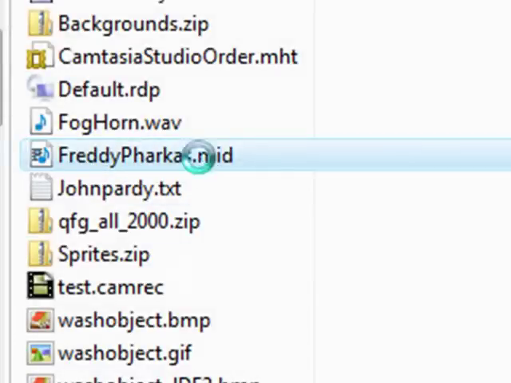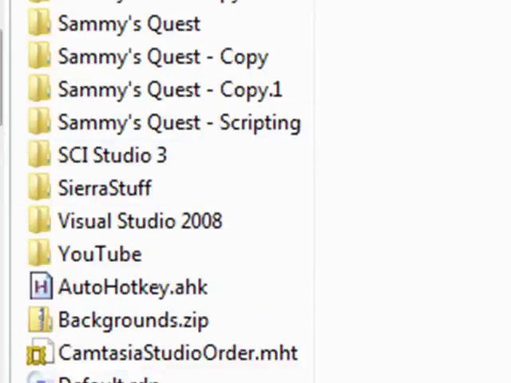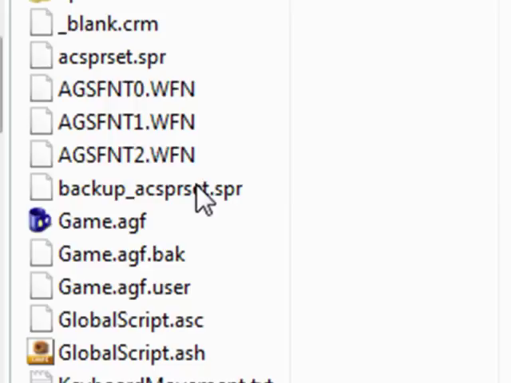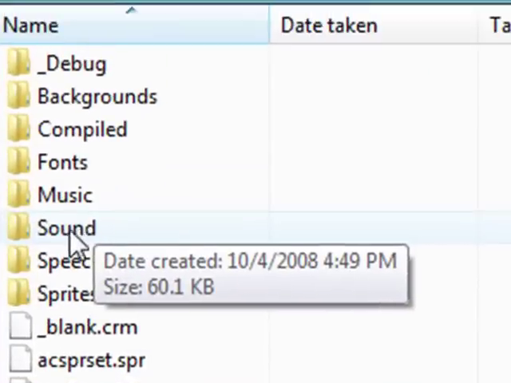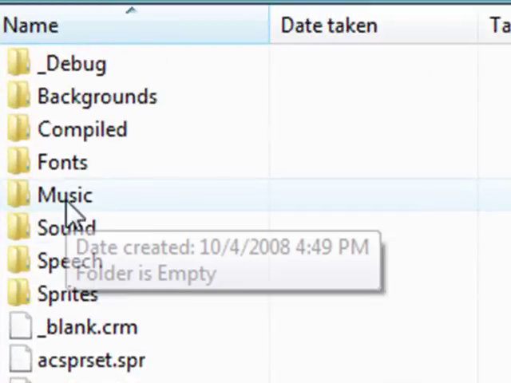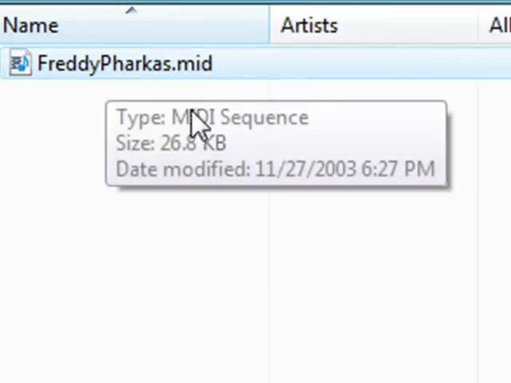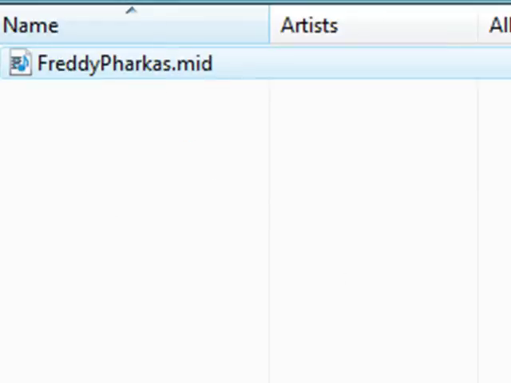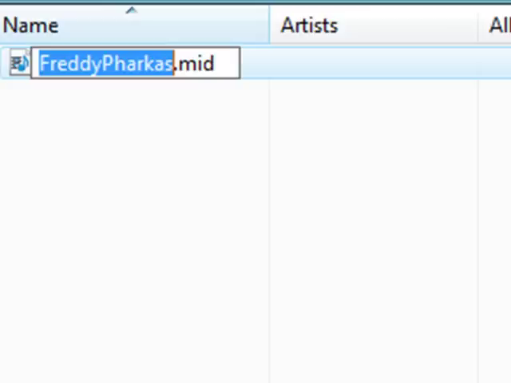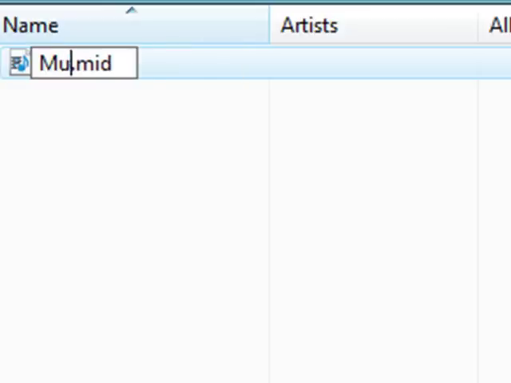So what I can do then is right click, copy. I'm going to go into my Sammy's Quest folder. Your sound files were in the sound folder, and of course, your music files are obviously going to be in the music folder. So I'll go into music, and then I'll paste that file in, freddyfarkas.mid. Now this time, your file name again needs to be very specific, but this time it needs to be called music, and then a number. So music1 in this case, music1.mid.